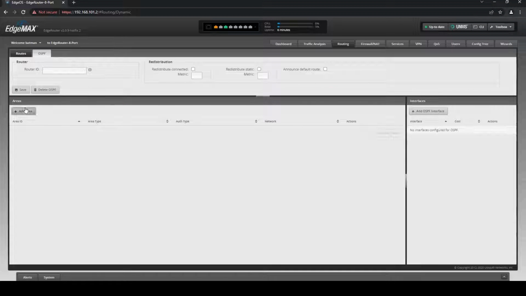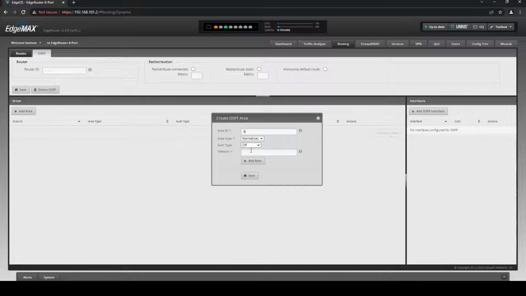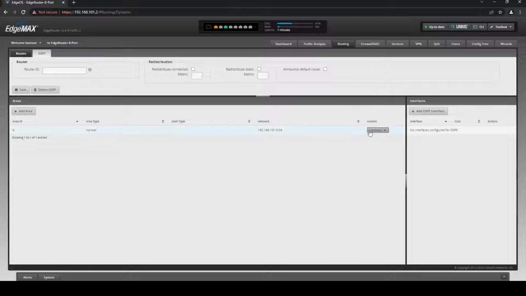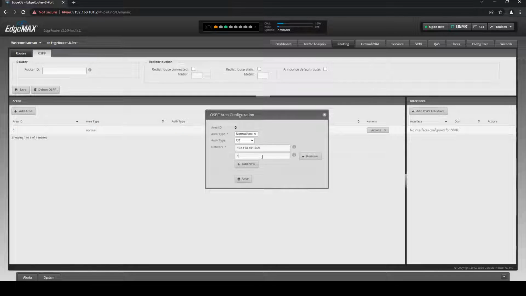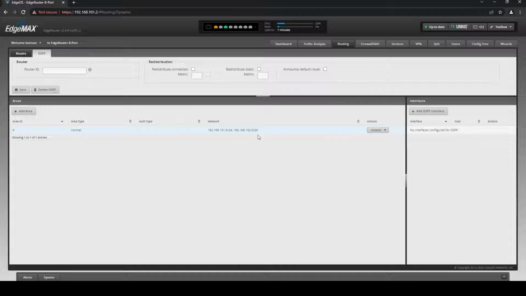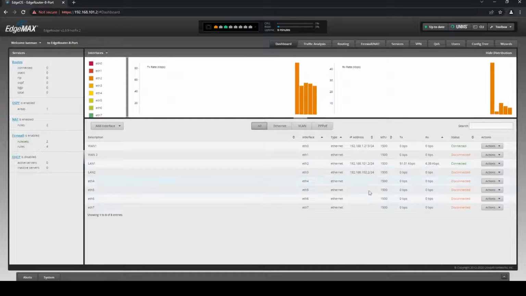OSPF. We're going to have a new area. Just call it 0. Our networks will be 192.168.101.0/24. Hit save. Actions, configure. Oh, I'm getting ahead of myself. 192.168.102.0/24. Casting those subnets because we're going to be doing some routing. So once we get our static IPs in, we'll start setting up more rules.